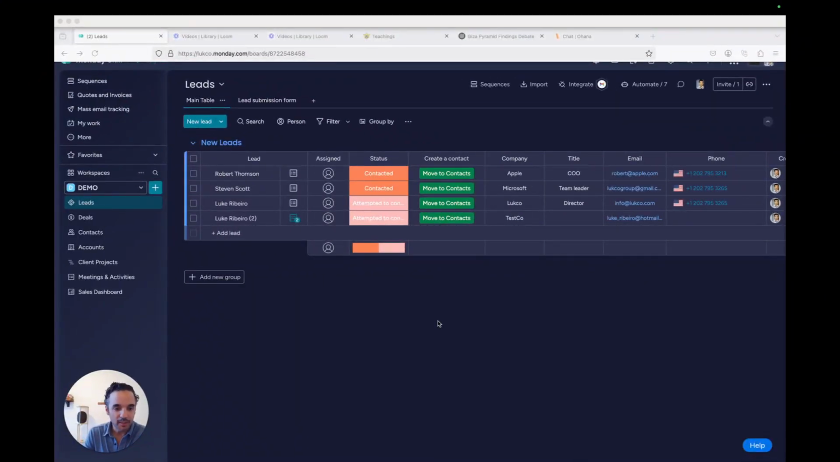Okay, so I'm in Monday's CRM platform. I'm in my demo workspace. And in this board, you can see I have 4 contacts. And with all the information, I have emails for each of my contacts.